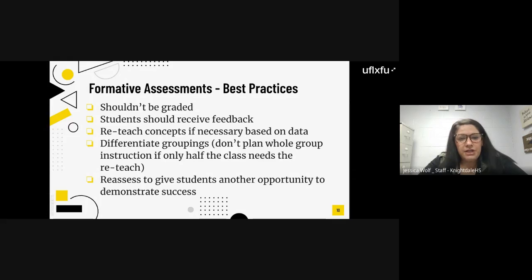Think about how you can differentiate your groupings after you've done a formative assessment. If you plan a whole group activity, but only 1/3 of your class really needs it, the other 2/3 is not going to be engaged. And it's not that they don't care or they're not interested, but the instruction's just not appropriate for them. So if we differentiate properly using our formative assessment data, then hopefully our student engagement should also increase.